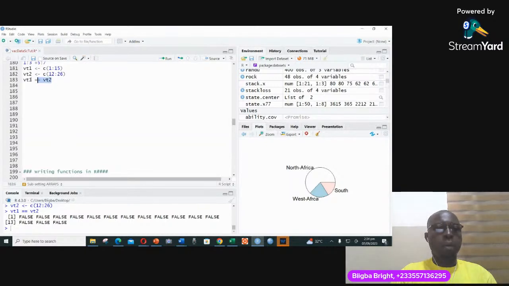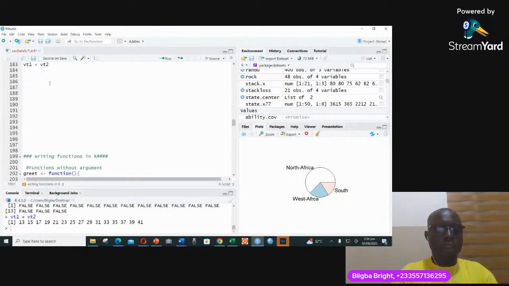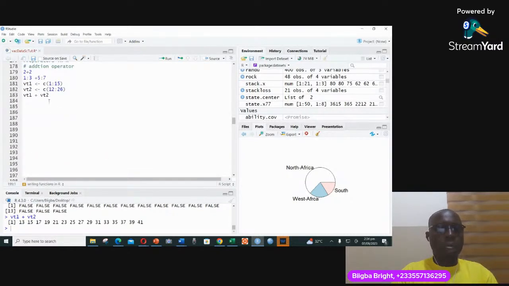So now we can perform all kinds of addition operations using them. I have my vt1 here. If I say vt1, I can just go there and have my vt2 and do this. So it will add all of them. What it does is it picks the first value and adds it to the first value, second added to second, third added to third. All right.